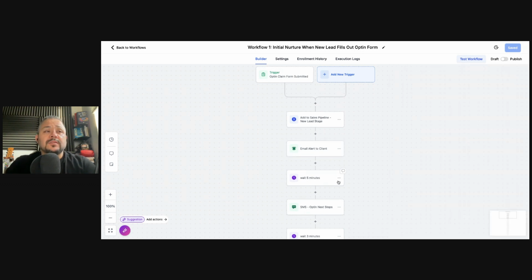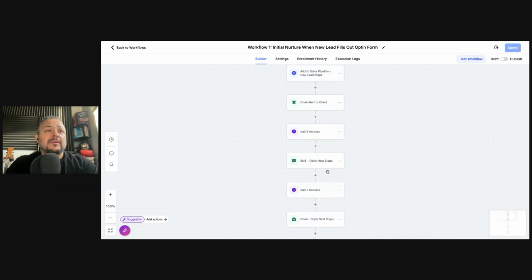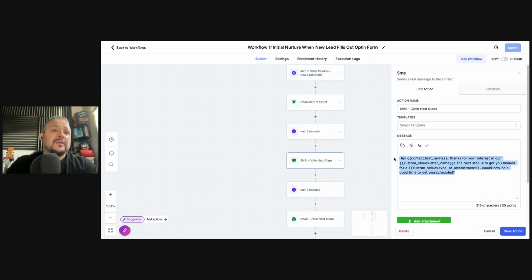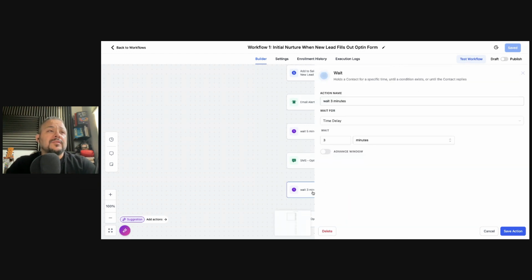Okay. Then there's a delay, 5-minute delay, and they get a text message. So the text message then opts them into booking for a calendar schedule. Okay. And there's a custom value that's put in here for the appointment booking for that particular calendar. Okay. Then there's another 3-minute pause.